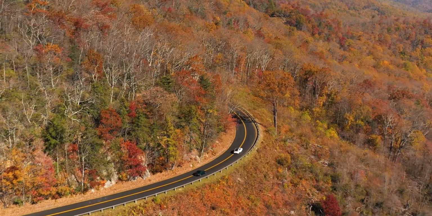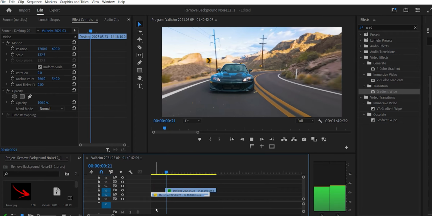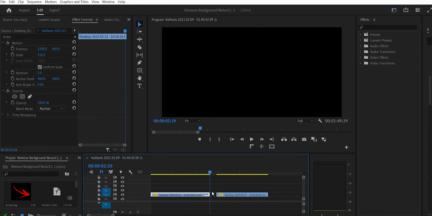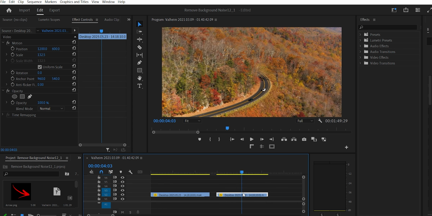I wanna show you how to make a Luma Fade Cinematic Transition effect in Premiere Pro, let's go! I have already prepared the 2 video clips with the cars.